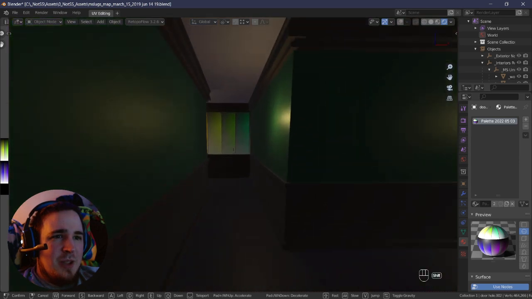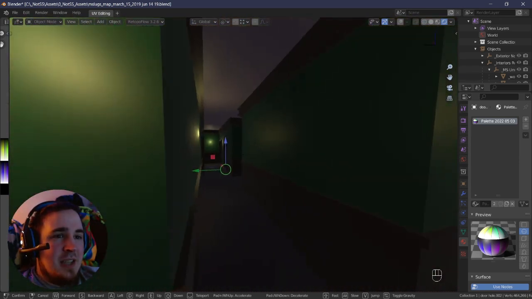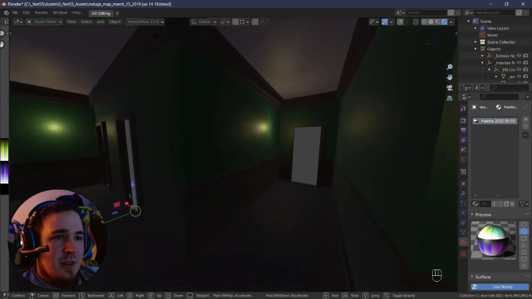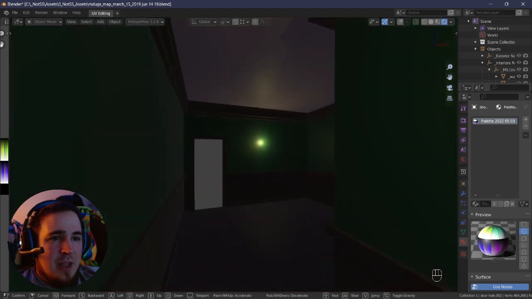But yeah. So there we go. This is pretty cool. I would call this success as a hallway, even though it's very simple. But that's one way you can do that.